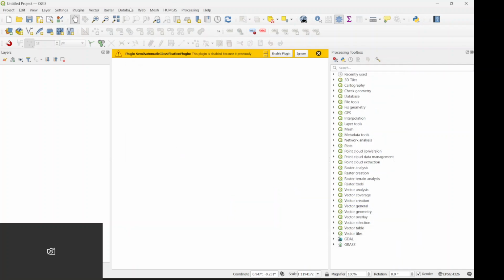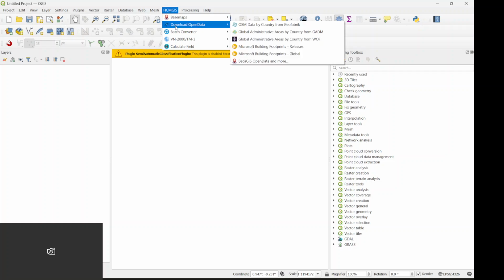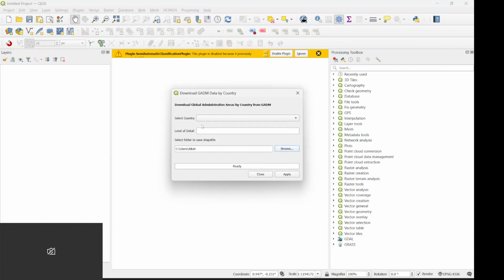Once you install this, in your menu bar you will see the HCMGIS section. Earlier it won't be there. So here you have to go to download open data, and we want to download global administrative areas by country from GADM. This one is also there. However, this is a slightly heavier size, some 800 MB, but this is smaller, some 25. So we go for this.